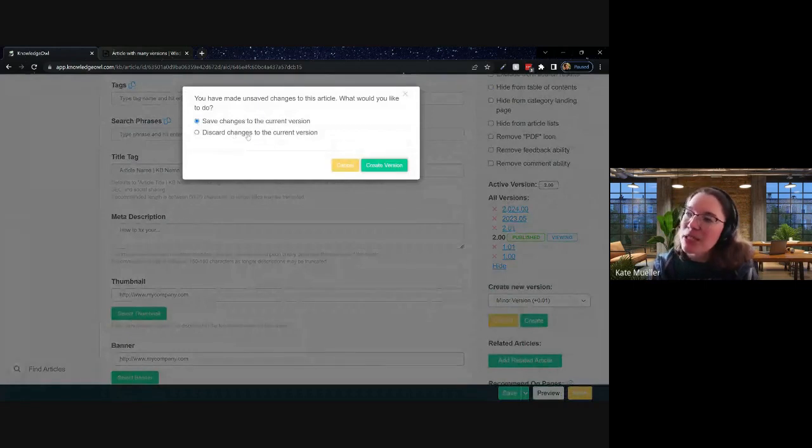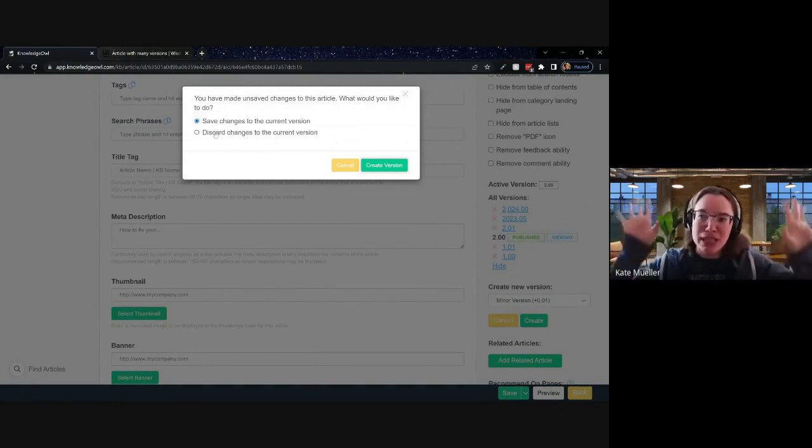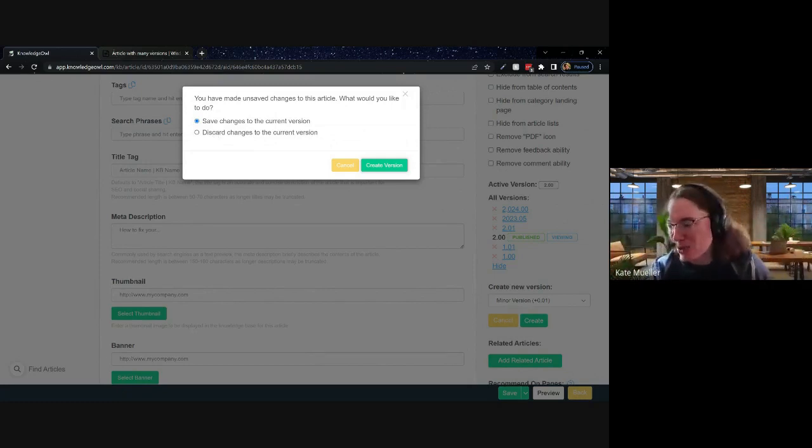it's going to give me this nice big warning that says, hey, you made a bunch of changes that you never actually saved. What do you want us to do with those? We can save them into the original active version of the article, which will update what people are currently seeing, or we can discard those changes, which means that your current article will stay untouched, but we'll also get rid of all the edits you just made.